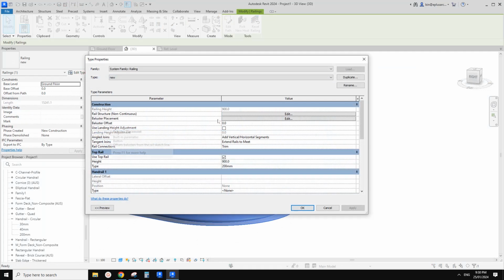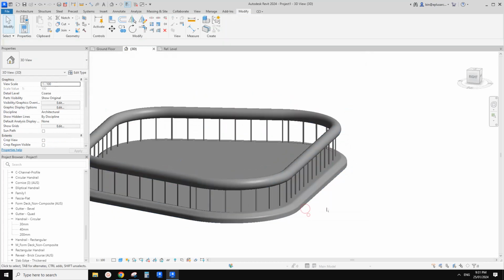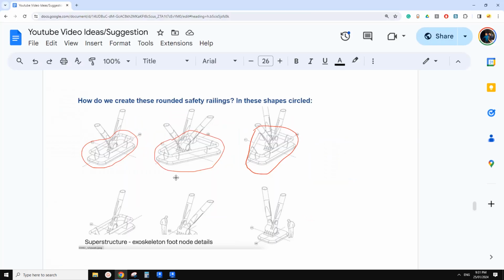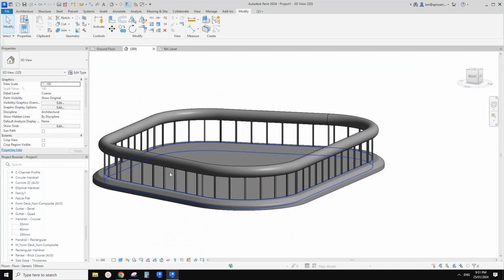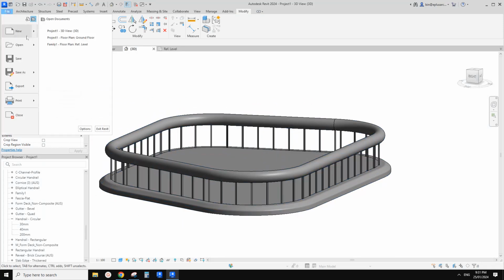So we can go here, maybe 600, apply. Okay, so lower this, and then we will need this bit. For this bit, I think there are different options. One is we can use a baluster post maybe. So let's try that one.